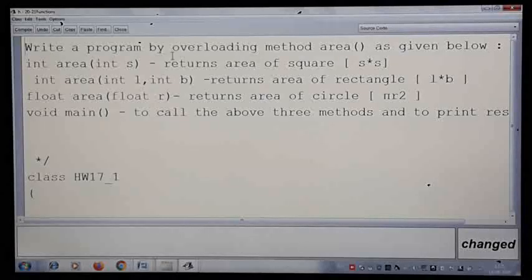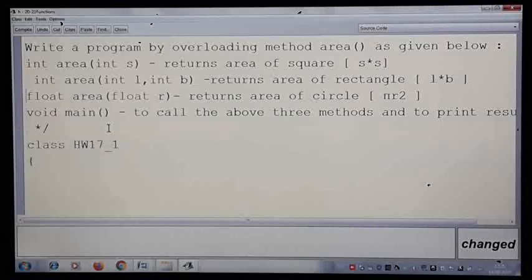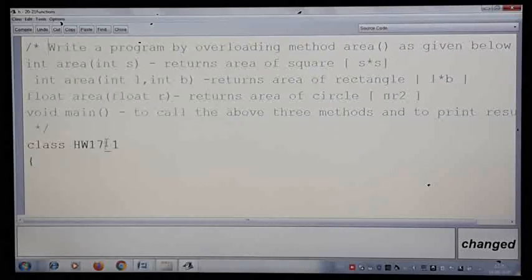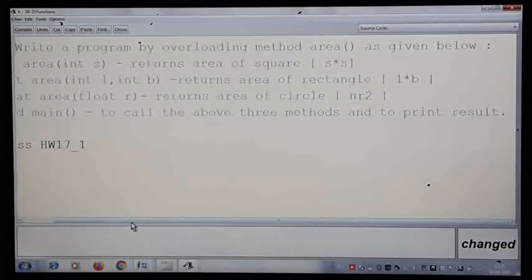Overload the method area. These three are the methods to print the result. So this is what the question is. I just copied it from the main file to this BlueJ so that it can be a comment here. So let me write the methods now.